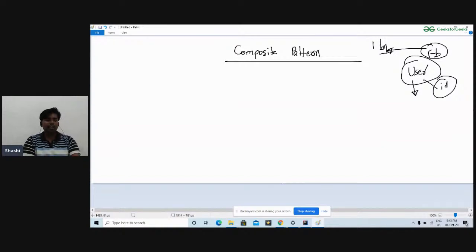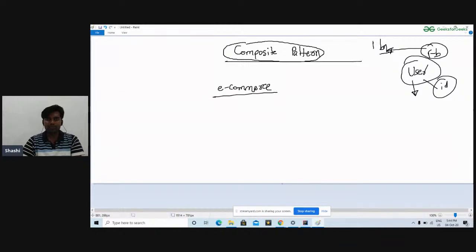Okay, nice. Let's talk about the next pattern, which is the composite pattern. Let's think about one scenario. Let's say we are designing a system like e-commerce, and we need to sell, we can have a product called pencil.